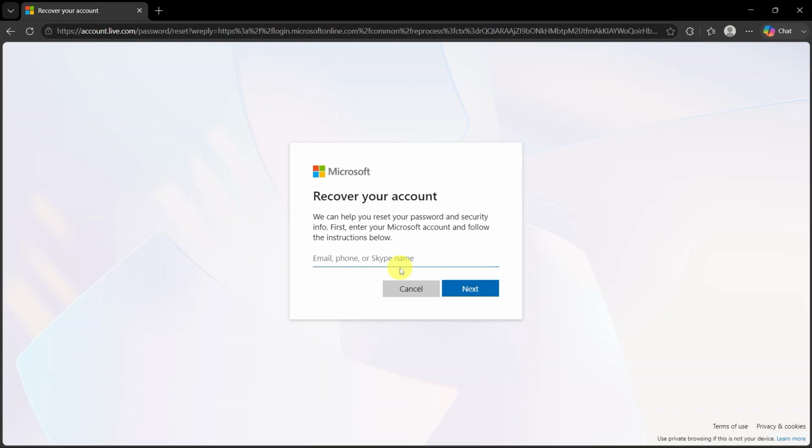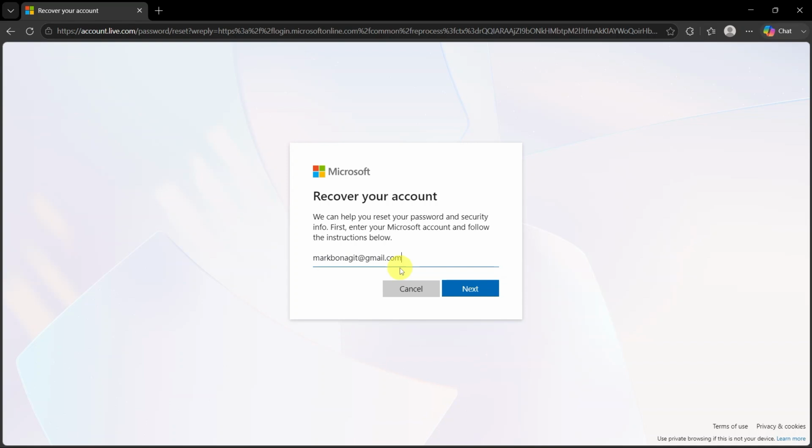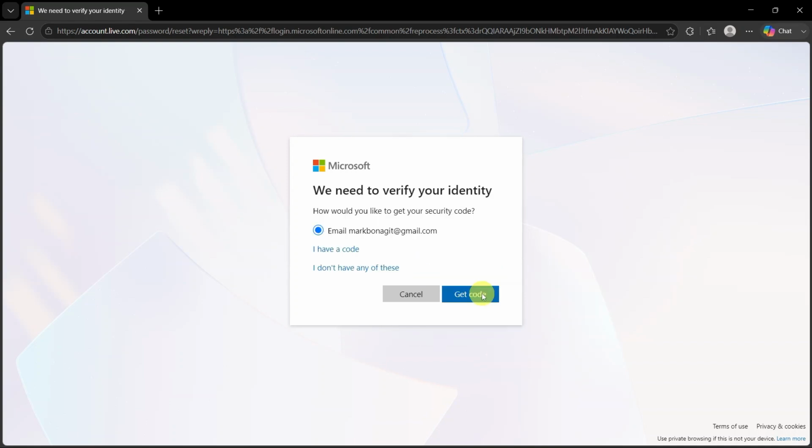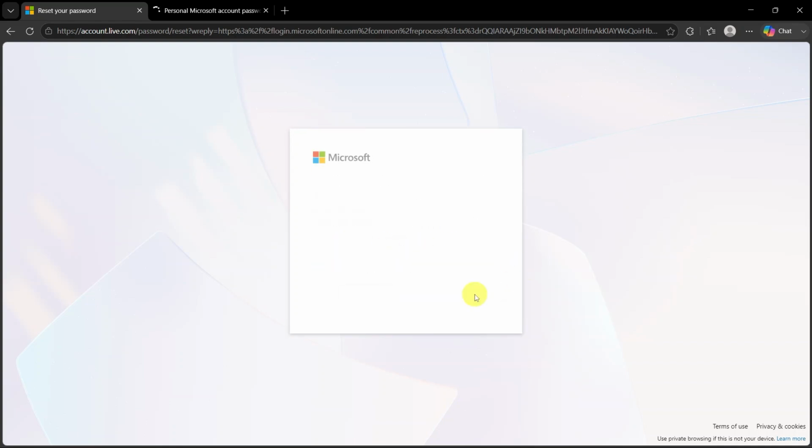And then what we're going to do is to put our email. So just put your email right here. And then after you do that, just click on next. And then of course, you'll have to verify your identity. So just click on our email address right here and then click on get code. And then just put your code right here. After that, click on next.